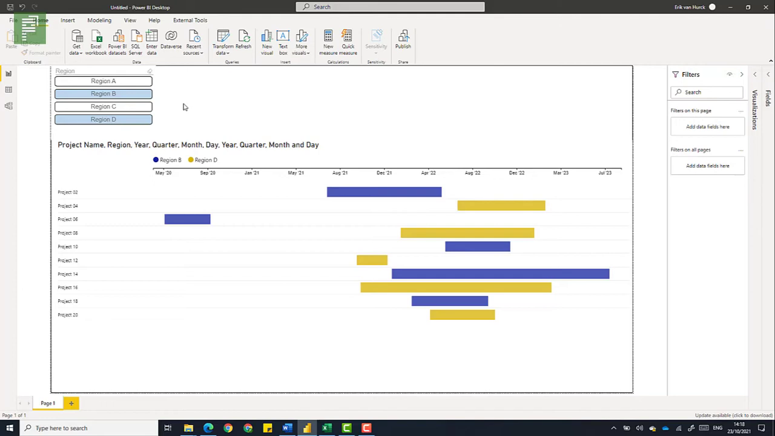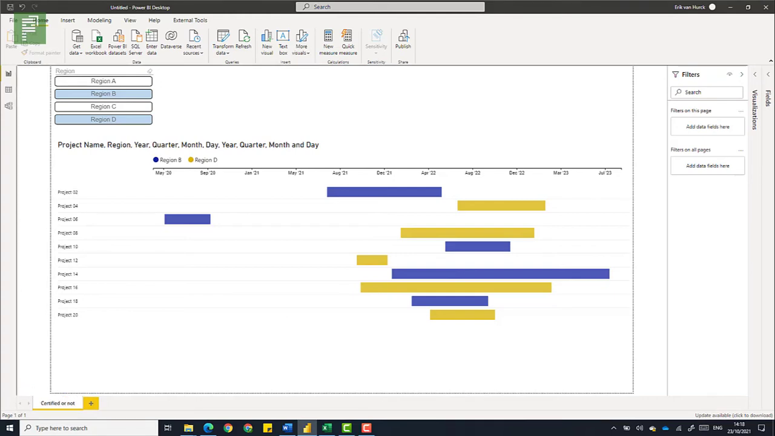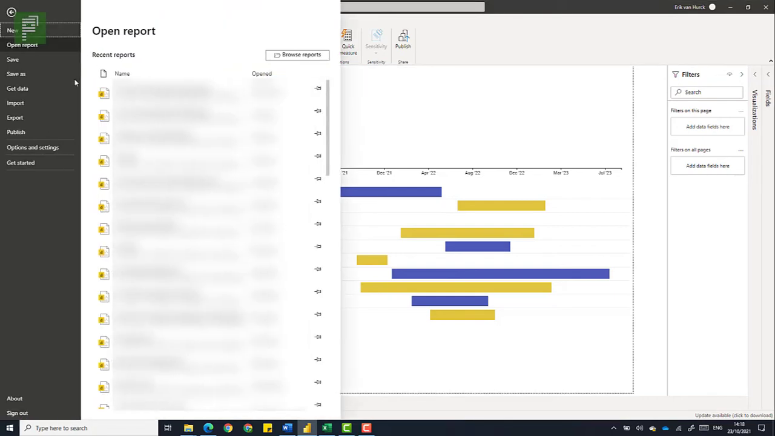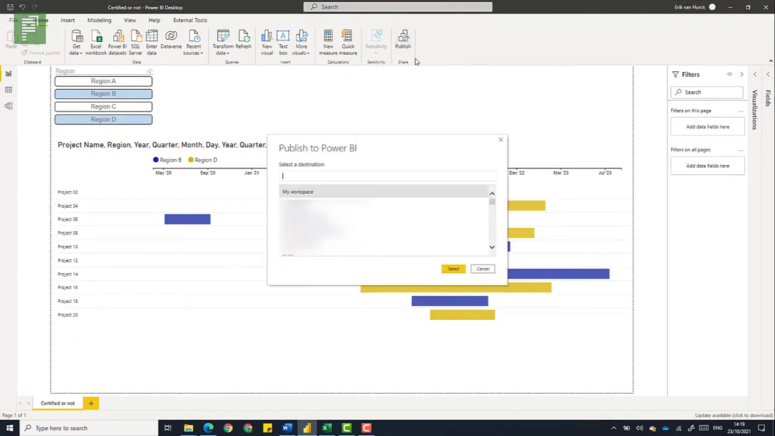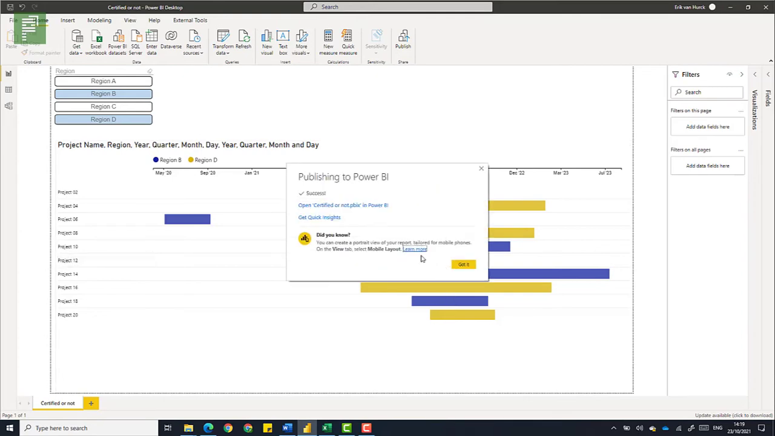Let's upload this to our Power BI service and let's try to get a PowerPoint presentation from this report. Let's give it a nice name, certified or not. And let's save it as certified or not. And I'll publish this to my workspace. Clicking on select. Once it's published, I can open this certified or not in my browser.